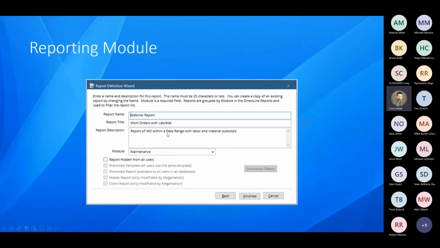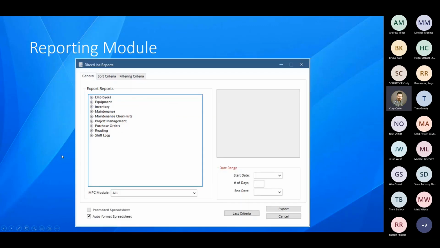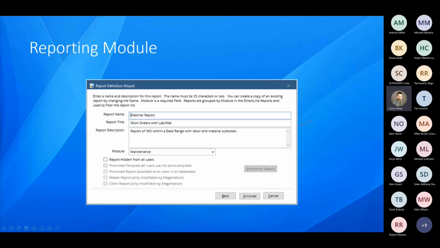There are a few other options that we have here. First, once you're using the reporting module rather than the analysis module, you have to select a module for your report. I'm going to show you on the next screen why that's important. So I chose maintenance on this one. I can also check this report hidden from all users. If this is a report that only I'm going to run and I don't want anyone else seeing my report, I can check that box and it will only show it to me.